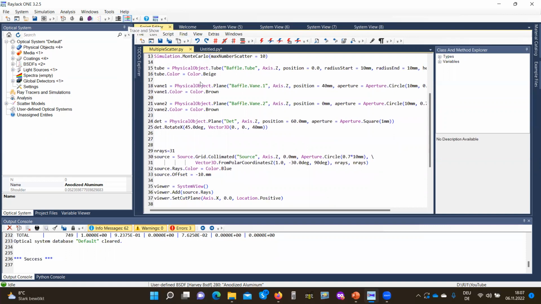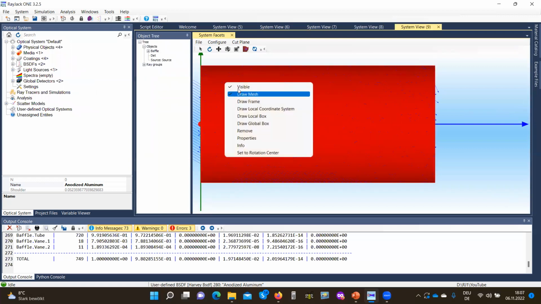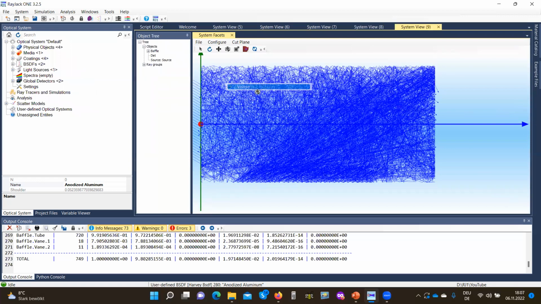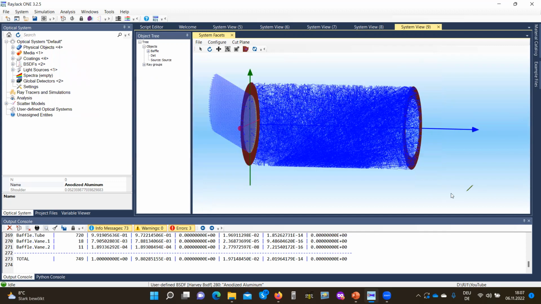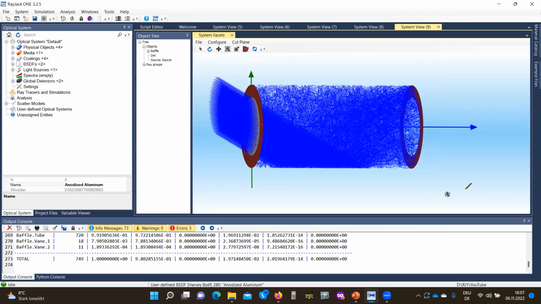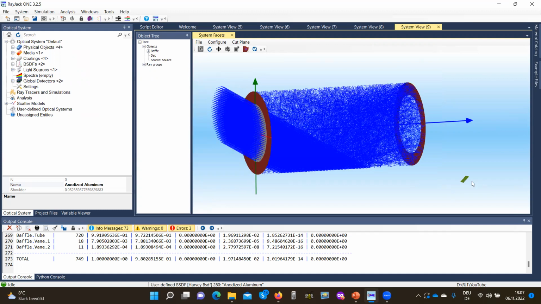Now let me run the simulation, and it takes a little while. And then you see that there's a lot going on here because the rays are multiply scattered, but unfortunately not a single one really has hit the detector.